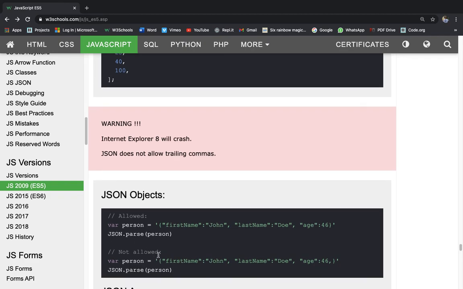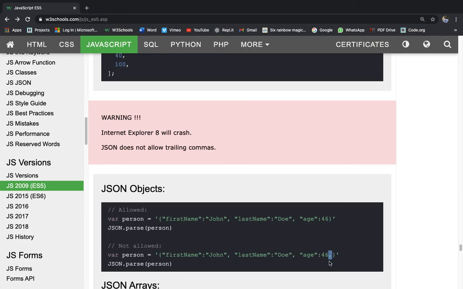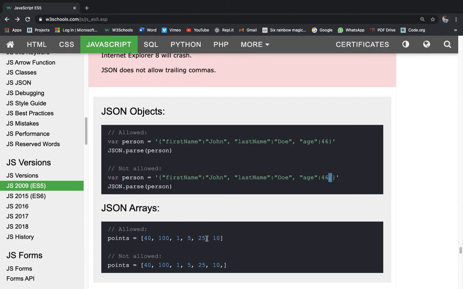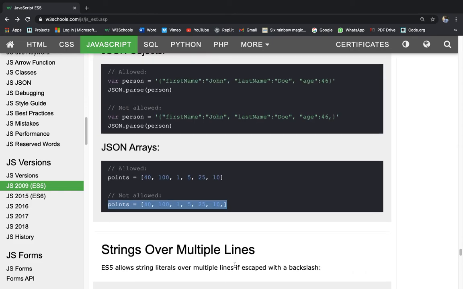So in JSON objects, this is allowed, with no trailing comma, but this is not allowed in JSON objects, this trailing comma. For JSON arrays, this is allowed, but this trailing comma array is not allowed in JSON.